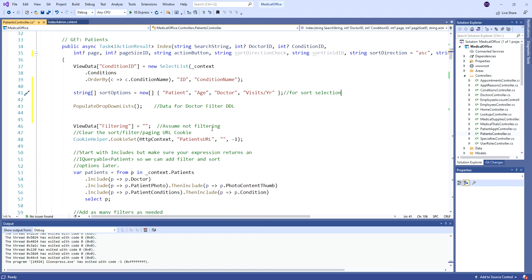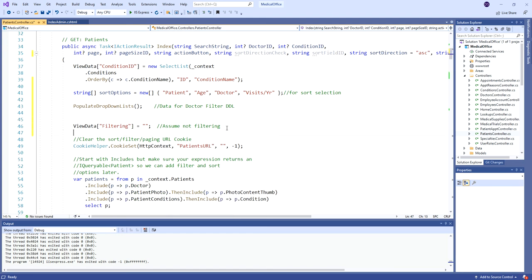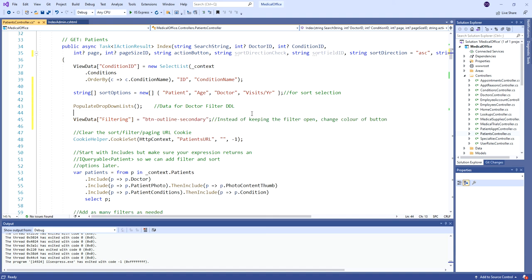Okay, now, remember we made changes to this whole business of passing the filtering in the view bag to know whether or not we were going to collapse, right? So instead, I'm going to put in text that will control the class of the button, right? So I switched it to secondary instead of primary. I just felt that looked better. So it's just an outline under normal conditions if we aren't filtering, right?